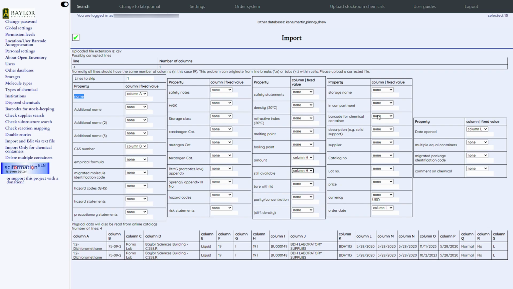We'll also put in the barcode, which is very important. We put in the supplier, the catalog number, and also the order date. Furthermore, there's an option for the comment on the chemical. So you can have this be any column you want. This is just going to be text that's inserted in. We put this as the group for the chemical, so the owner of the chemical.